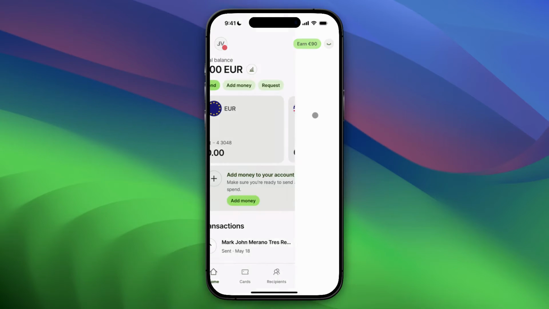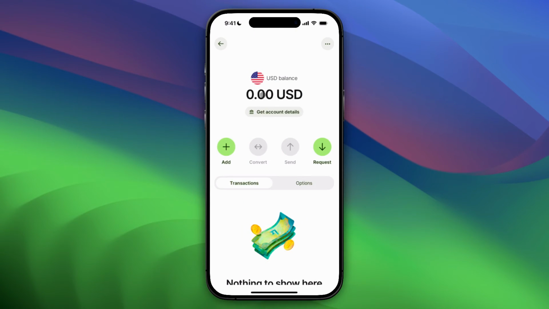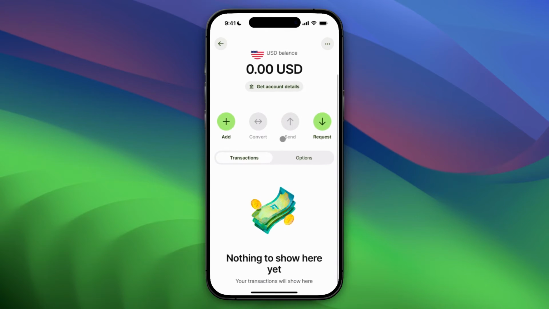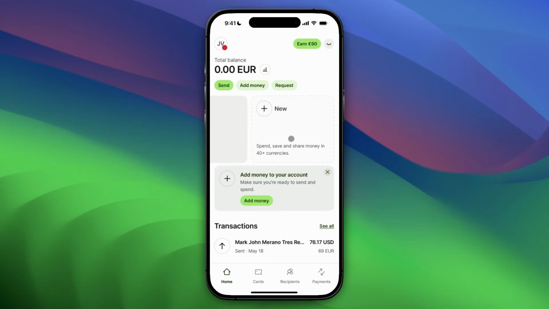And when I go to USD and click on this, then I will go to my USD account. And in here, I will just basically see everything in USD. And this works with every other currency in here as well.